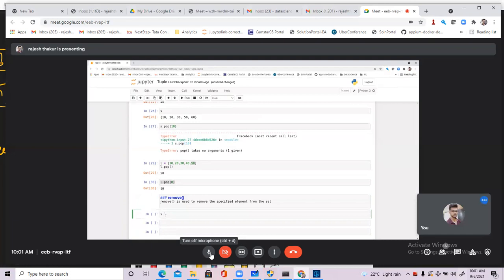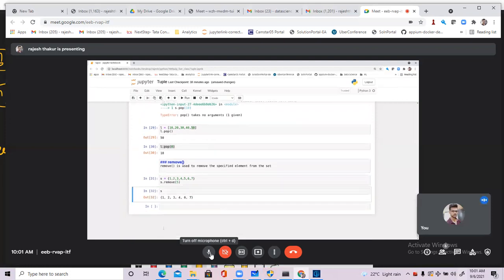We have a set, 1, 2, 3, 4, 5, 6, 7. Now I call s.remove and pass 5. If I run this, it got removed. And if I print s, we don't have the 5, that's cool.